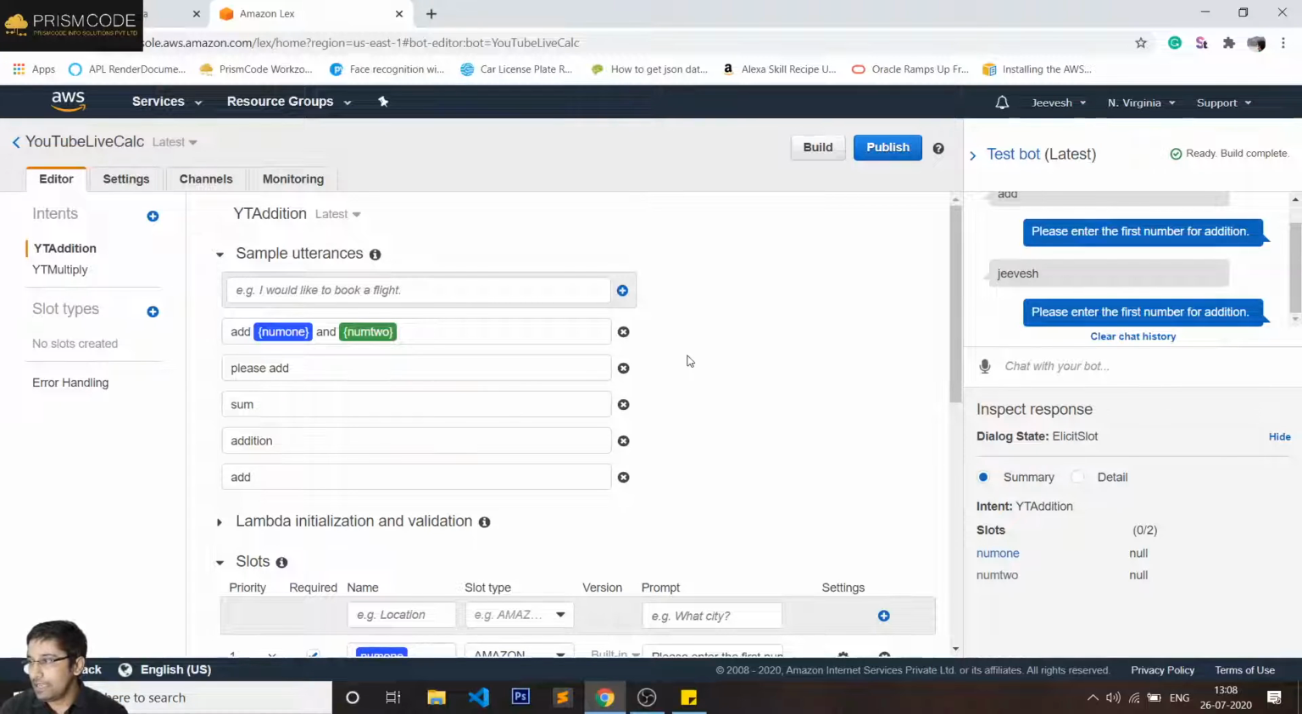Because if I do not share my failures with you, you guys will never know how to correct them, right? So when you're creating a bot, I have seen cases where I have created around 100 utterances, because we don't know what the user is going to enter. We want to make it as easy as possible for the user. So I've added add num1 and num2.